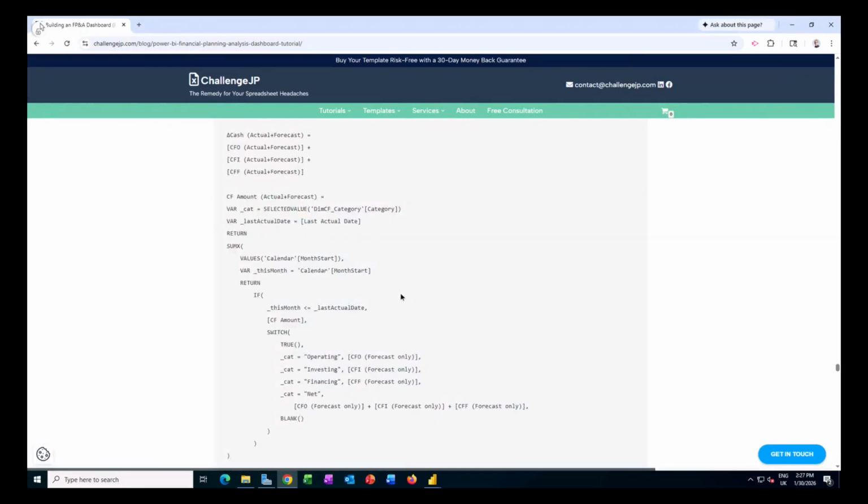In order for the matrix to work properly, I had to add that switch statement here. It basically says that if the category in my rows is operating, then I select the CFO, so cash flow from operations. If it's investing, then use the CFI measure. If it's financing, then CFF. And if it's net, then combine those three measures together.